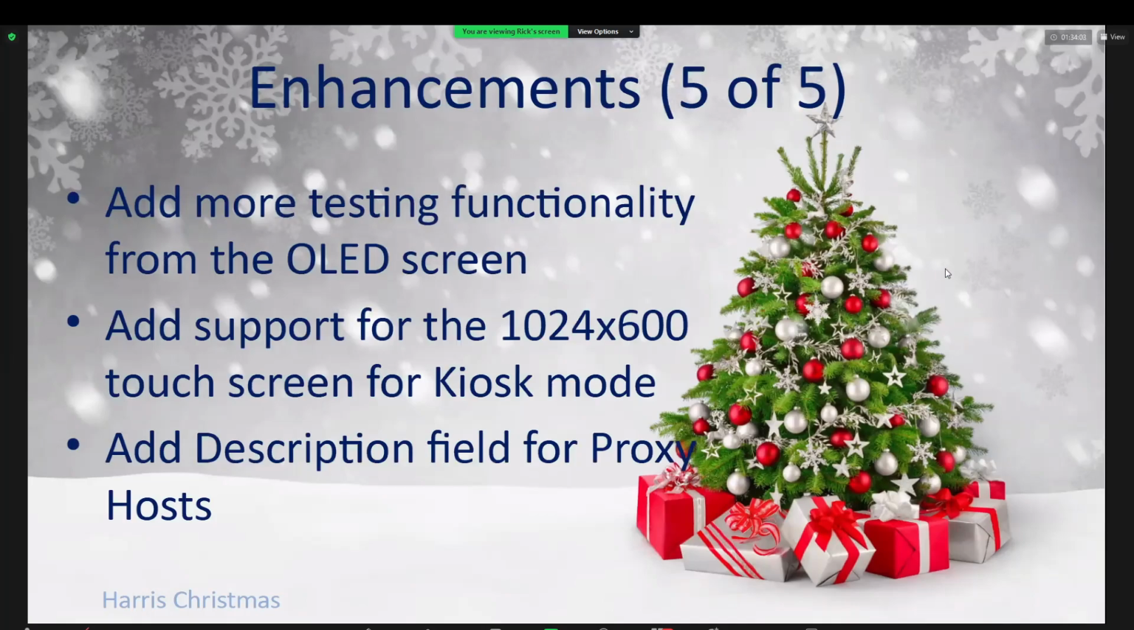They added some more testing functionality from the OLED screen. Now from the OLED screen, you can actually send multicast packets out to other devices. So that's another neat feature. They added support for the 1024 by 600 touchscreen if you're using a Pi in kiosk mode, which not too many people are, but there were some requests for it.